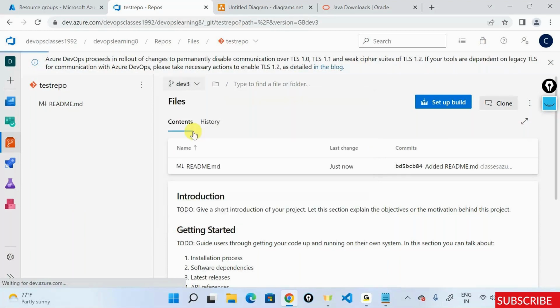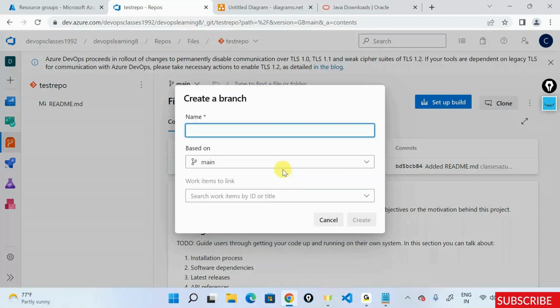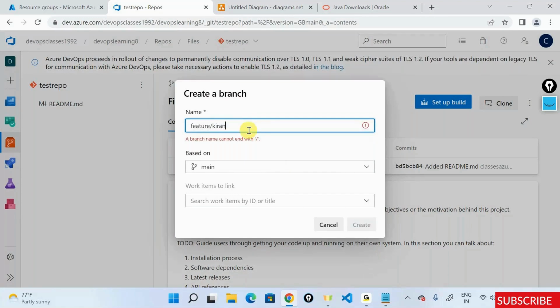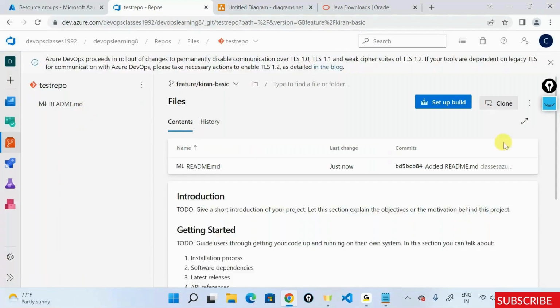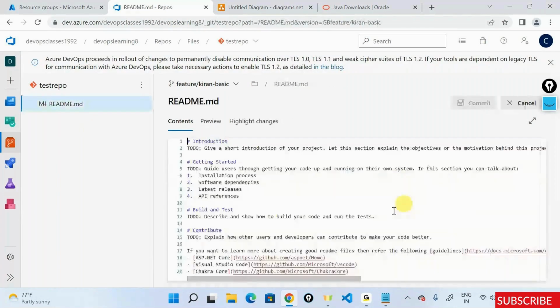Let's come to the main and I'll create a feature branch right now. I'll say feature, then I'll say basic merge. We'll talk about a basic merge and understand what happens out here. I'll say create. I'll come into my file and give some commits out here.